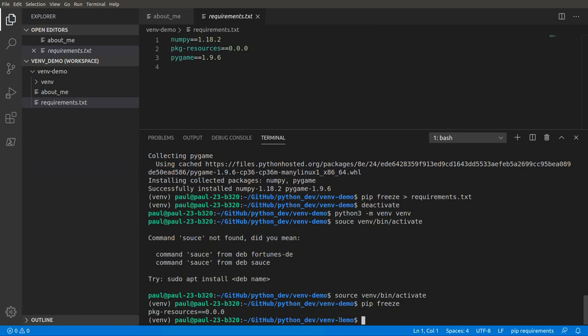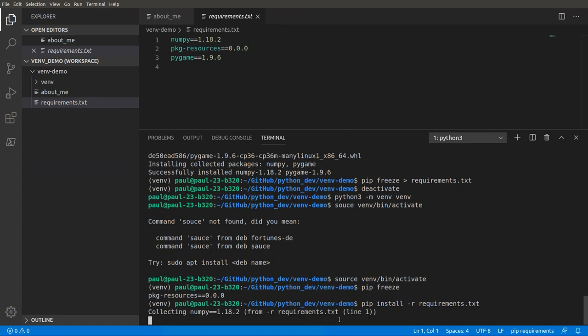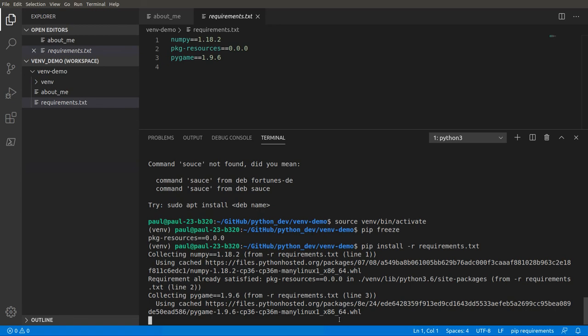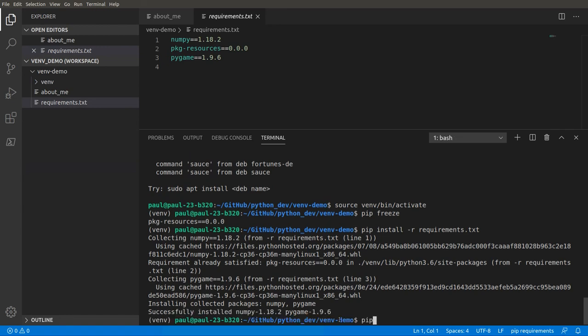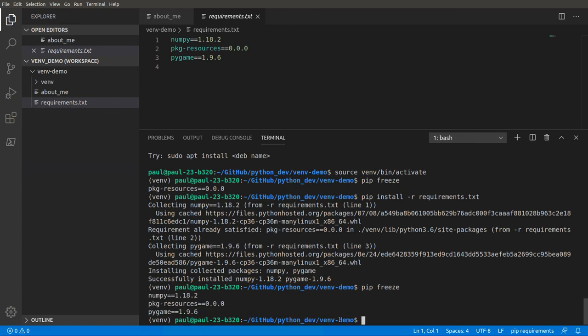Now, if we wanted to install NumPy and Pygame again, of course, we could run the individual commands. But what we can also do is run pip install -r requirements.txt. And this will go through and install all the packages that are listed in requirements.txt at the versions listed there. Then we will check pip freeze again, and we see that our packages are there now.